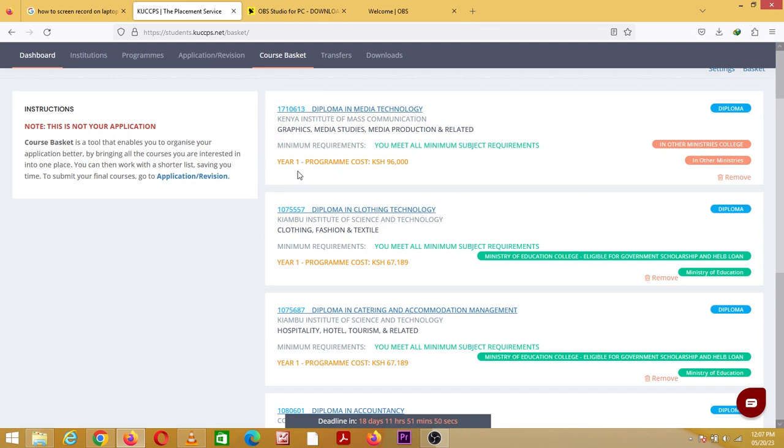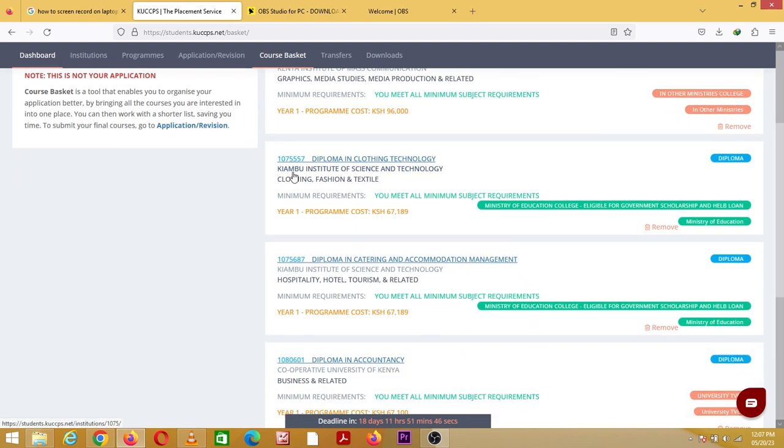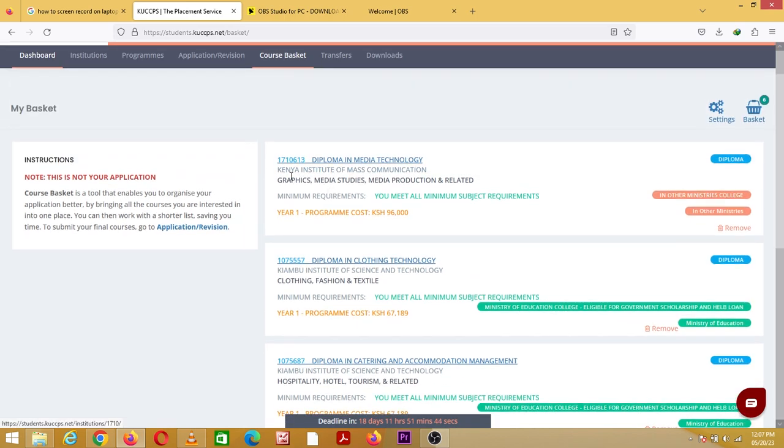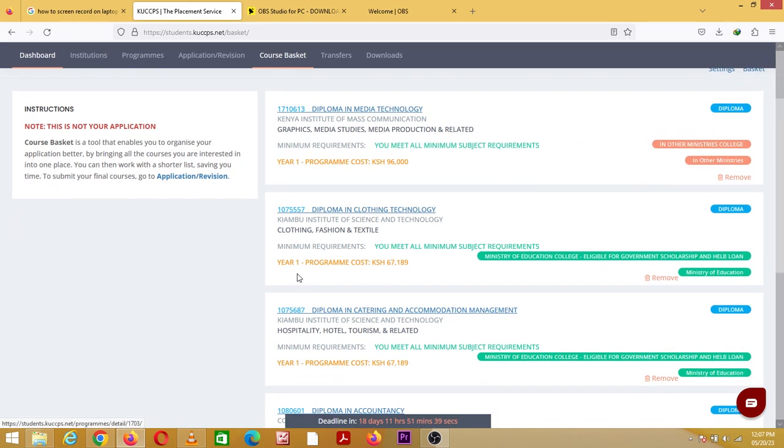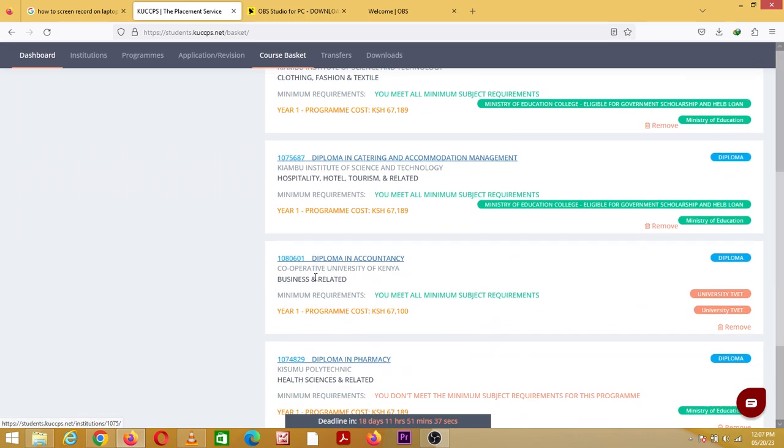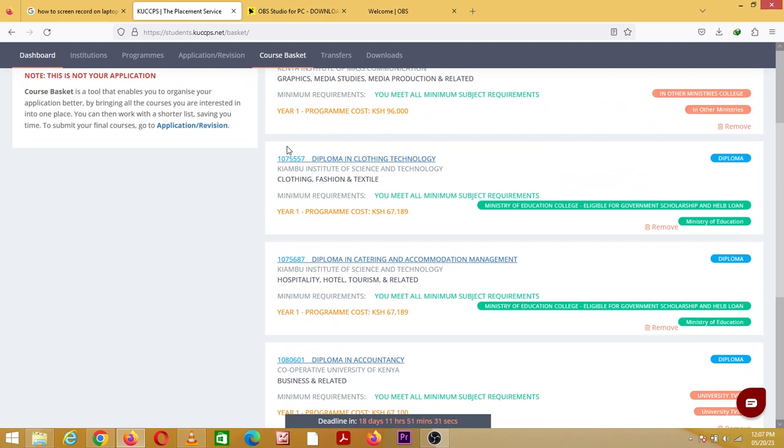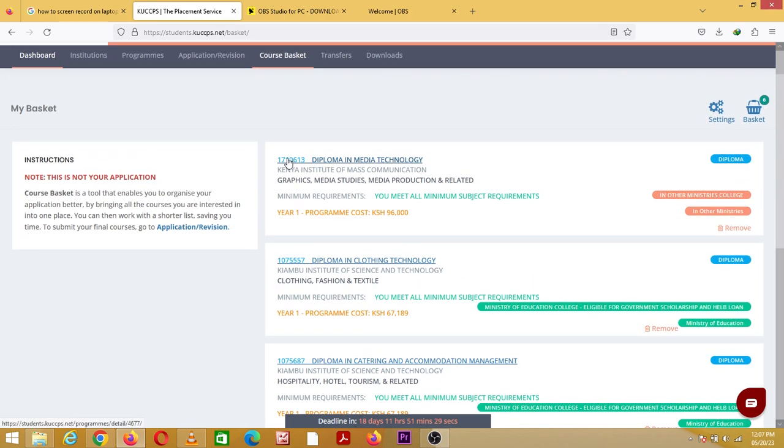So once you have settled on your option, say, I want to do a diploma in media technology, a diploma in clothing, a diploma in catering, a diploma in accountancy, you're supposed to copy down these codes somewhere in the order of preference, and then you click on the application slash revision page.